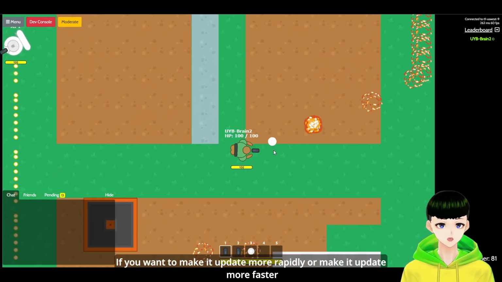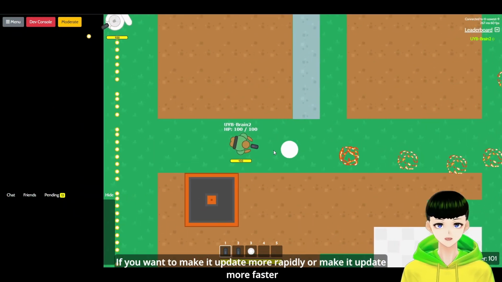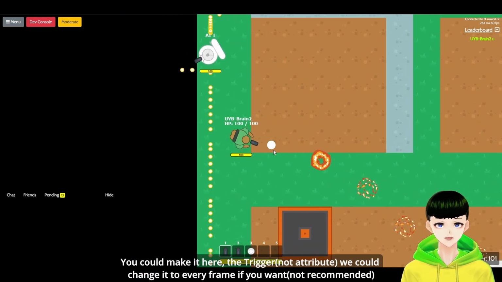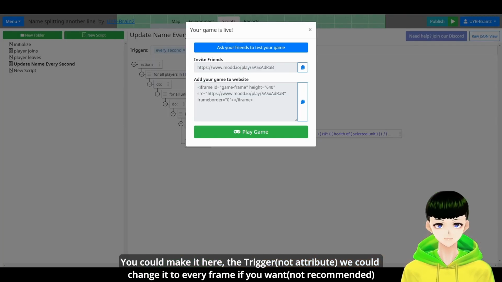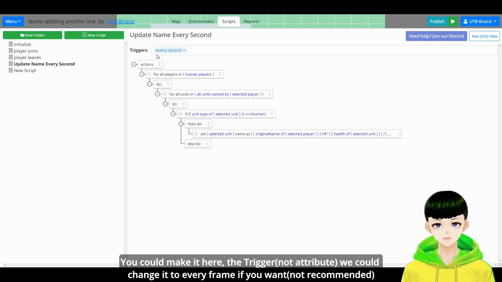If you want to make it update more rapidly, you could change it here. The attribute, we could change it to every frame if you want.